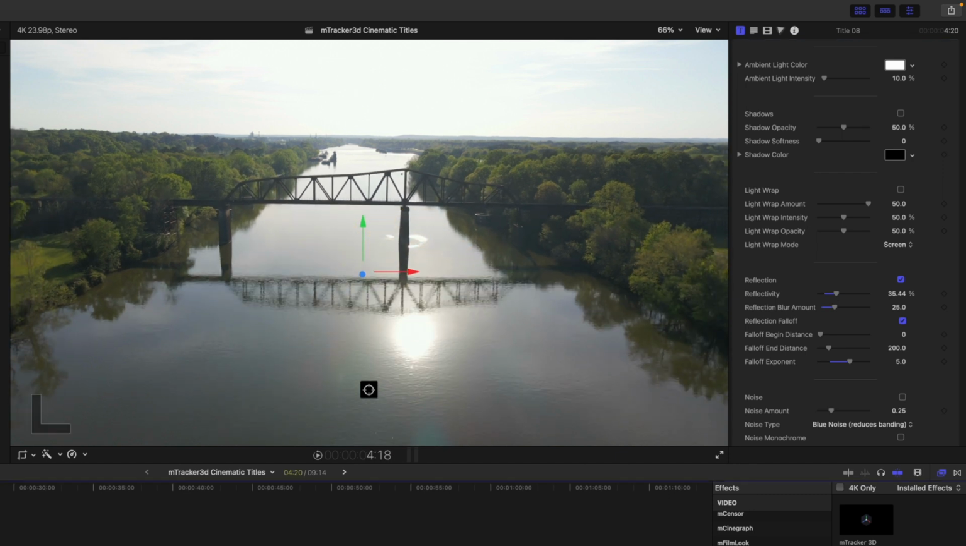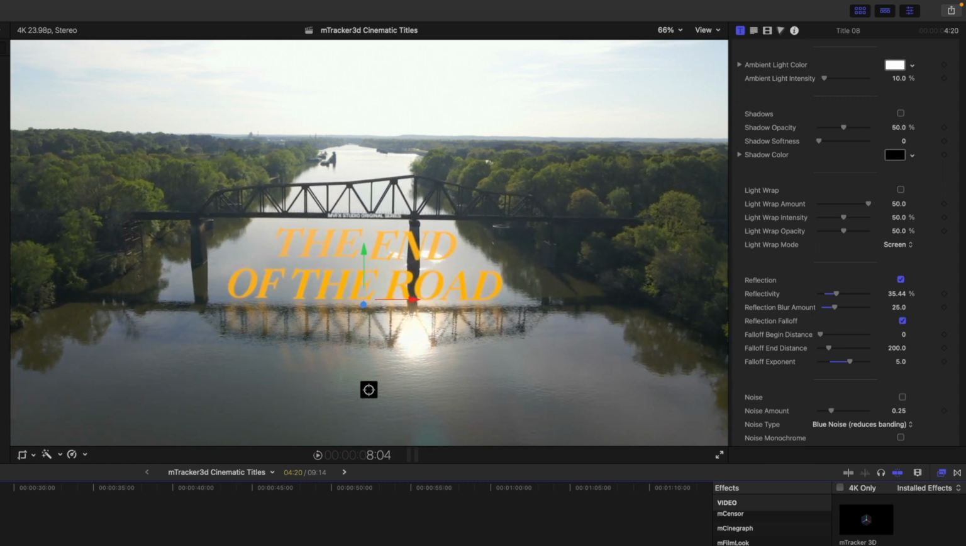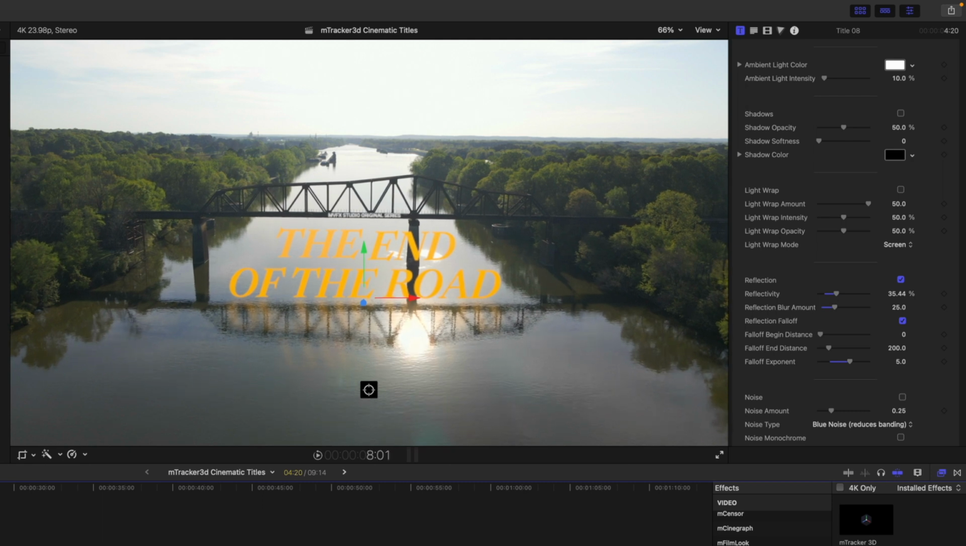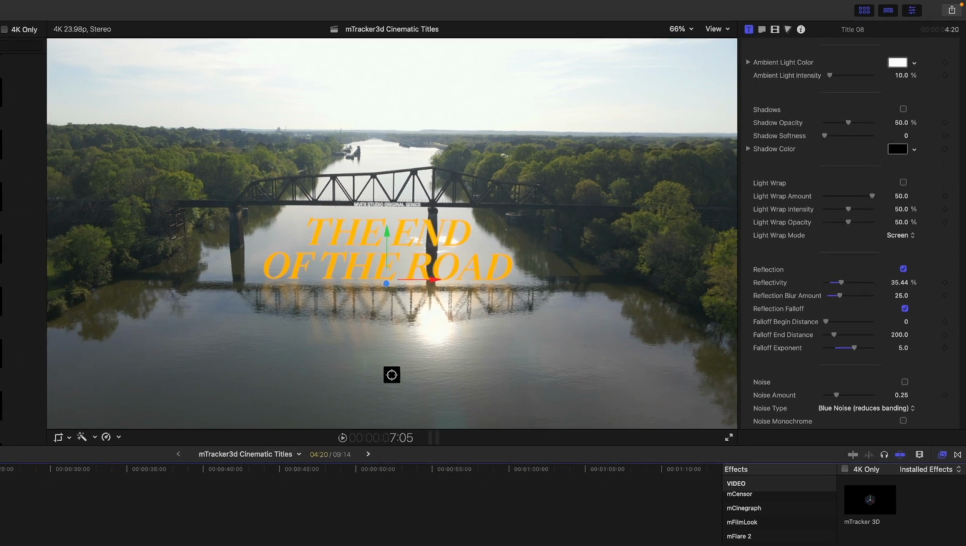It is really beautiful. It just kind of comes in. It's nice and reflective. You know that it's a perfect track because of the header there on top of the bridge. And then it goes right back out.